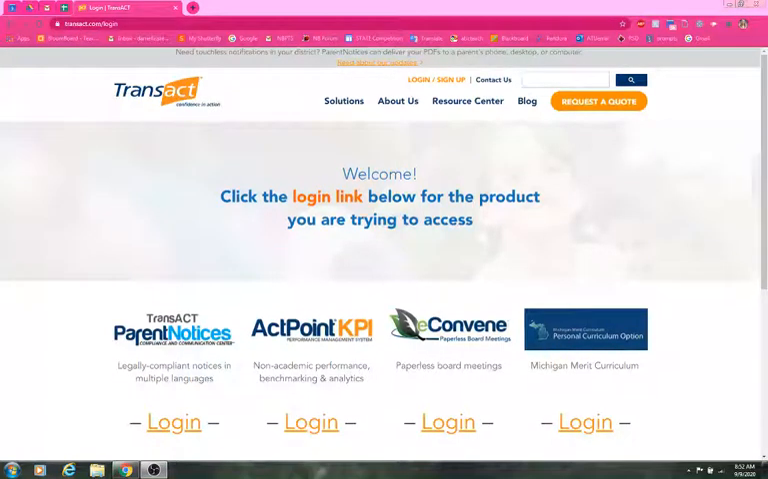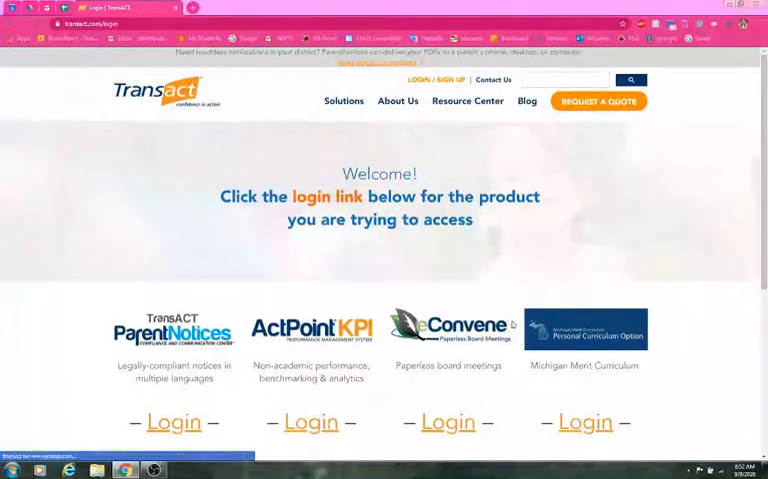So first you need to go to transact.com. When you get to the site, you'll go to log in and sign up. And then you'll be given these four different choices. This choice, Parent Notices by Transact on the far left, is a program that the State of Arkansas Department of Education has purchased for any Arkansas educators that you can use for free. So you'll go to log in.